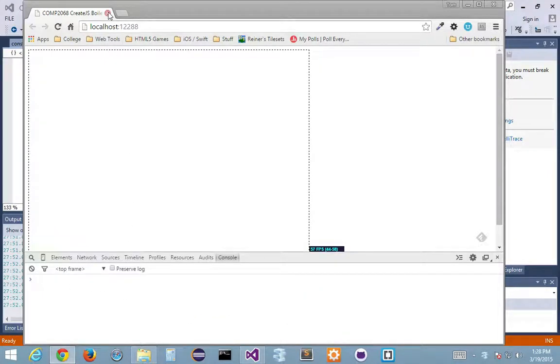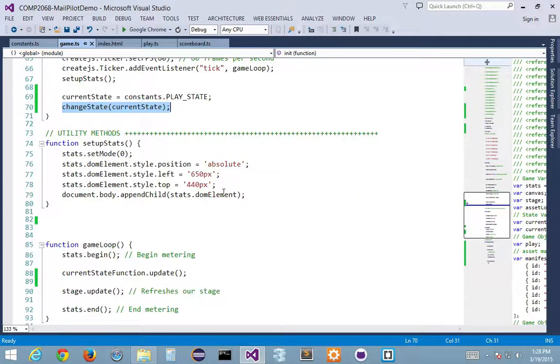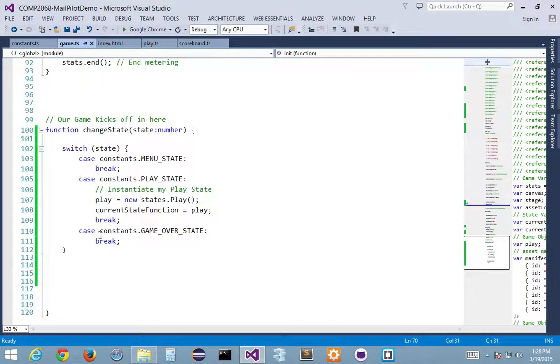We're good. So all I've done here is I've created some kind of rigmarole to start off my game. I'm saying right now I'm starting off in my play state because I don't have a menu state. Do I have a menu state? No. Do I have a game over state? No. Do I have an instruction state right now? No. All I have is my play state. That's the only class I've created. Okay, let's make the next one.